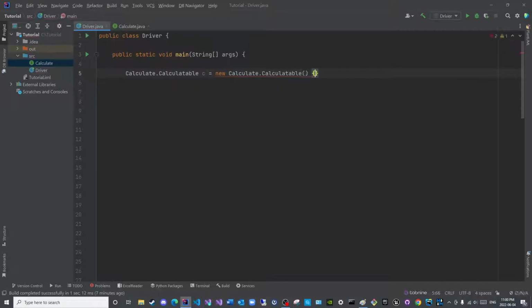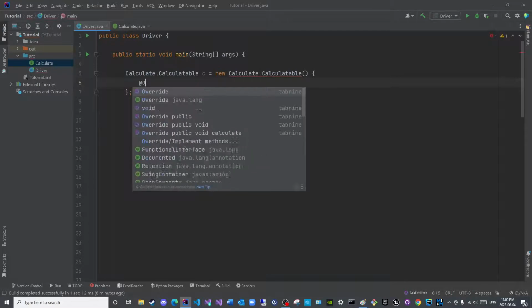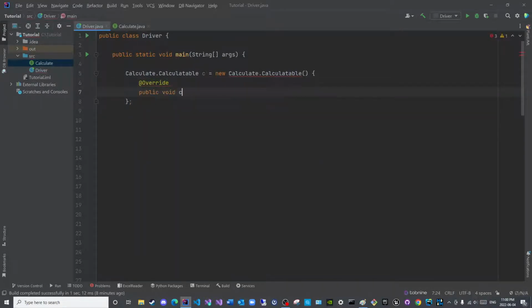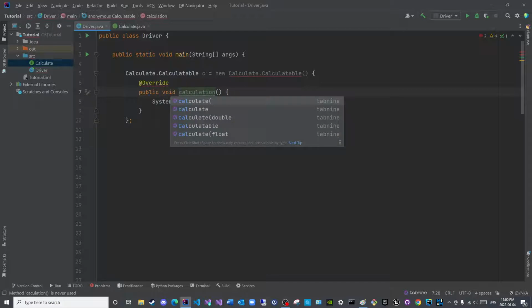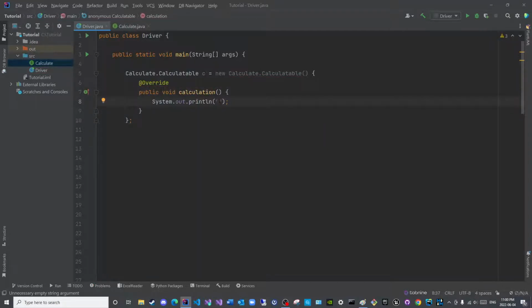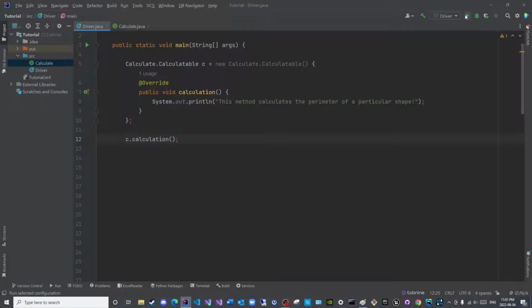Let us see if we can implement this method here as an anonymous inner class. So we will say @Override public void calculation, and here we will say this method calculates the perimeter of a particular shape. Now, if I invoke this, let us see if it is successful. It is successful, so we can use the static inner class syntax, provided that we add to it the anonymous inner class syntax.